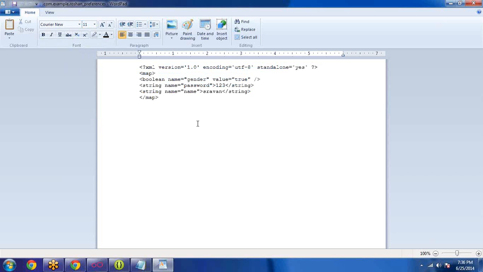Name is name, the value is Shravan. Okay, means the data is stored in the form of XML and the XML file contains tags in key value pairs. The gender is the key, whatever key you mention, the respective value. The password is the key and 123 is the value of the password. And name is the key, Shravan is the value of this name.